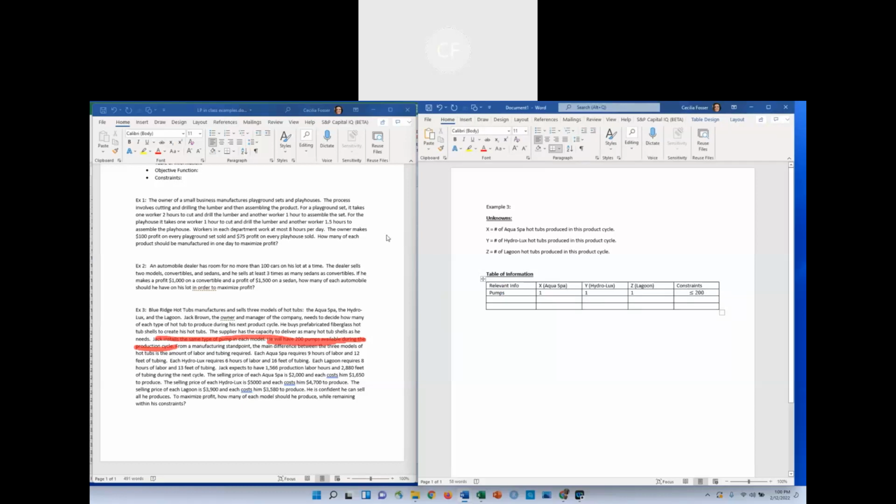All right, so now I'm going to come back and look for the next bit of information. The next bit of information is that from a manufacturing standpoint, the main difference between the three models is the labor and the tubing. So we see here that the Aquaspa requires 9 hours of labor and 12 feet of tubing. So we've got to deal with both of these things, and so I'm going to come over here and put in labor, hours, and tubing, and this is in feet.